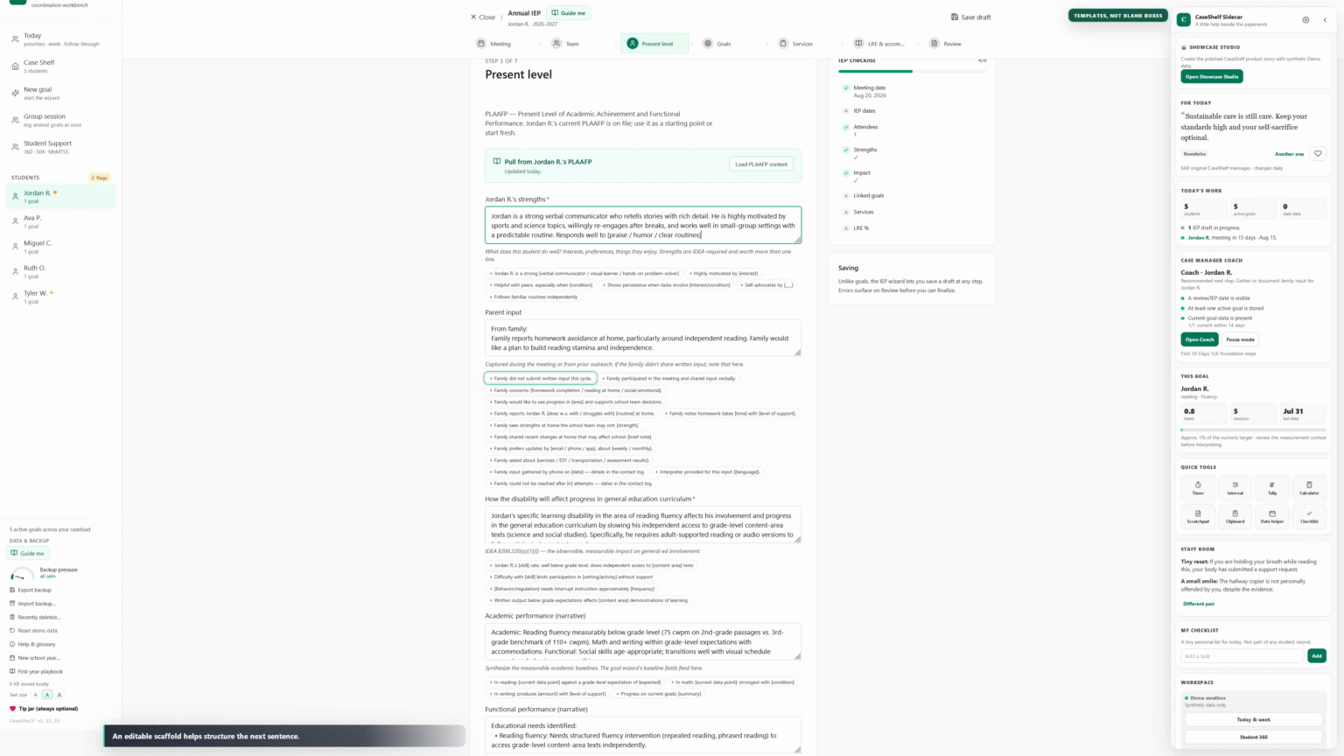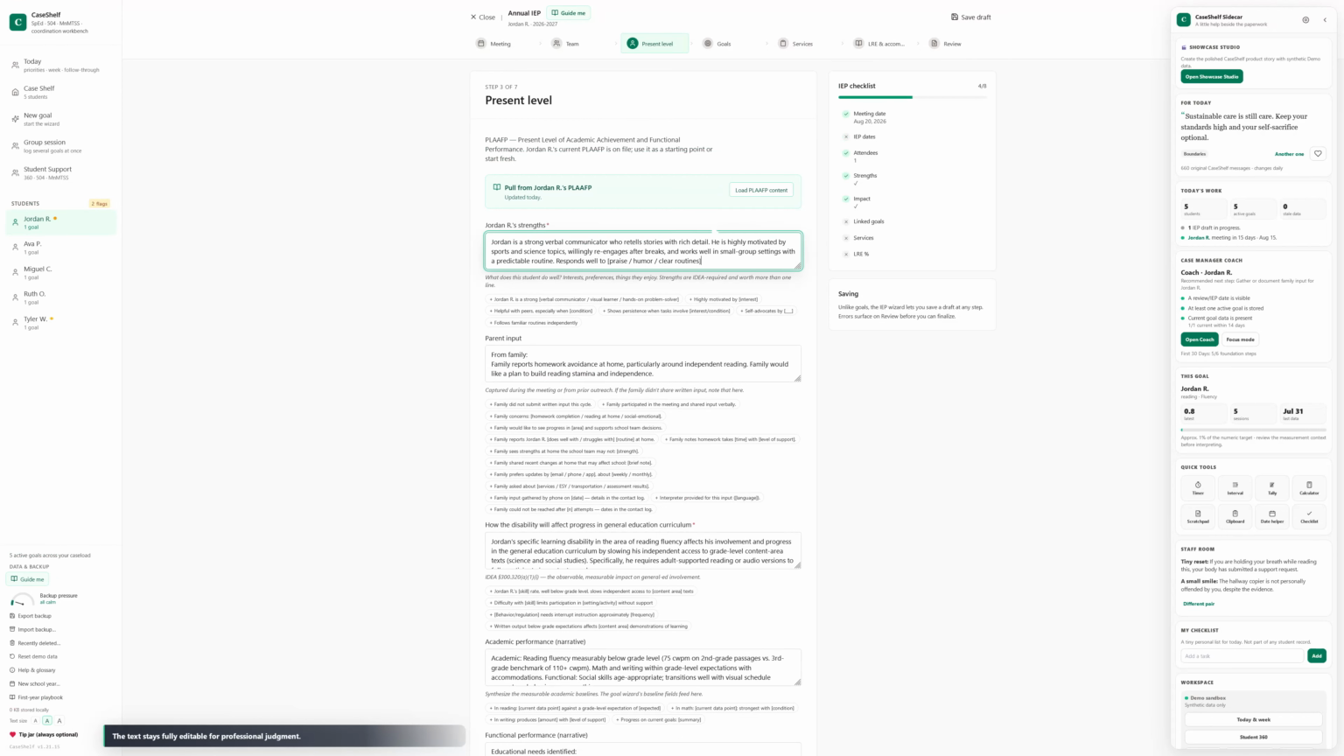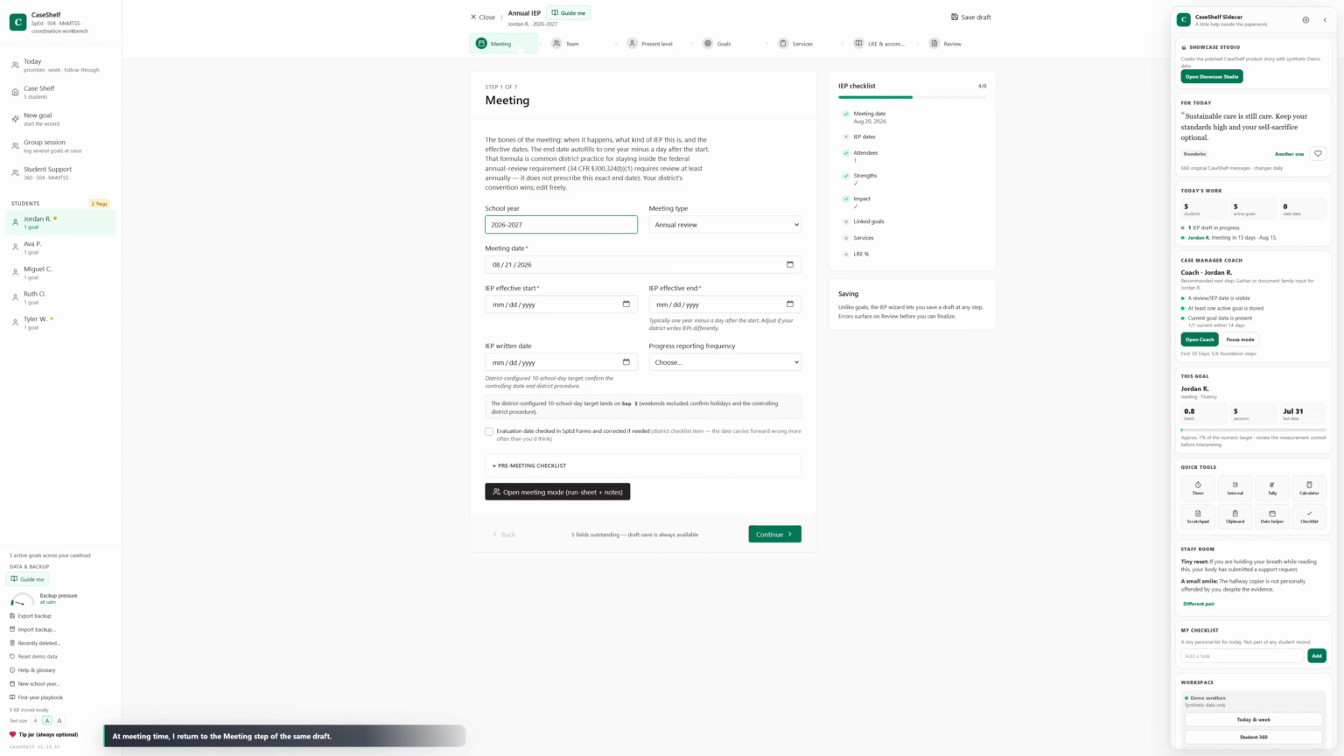An editable scaffold helps structure the next sentence. The text stays fully editable for professional judgment. At meeting time, I return to the meeting step of the same draft. Then I open meeting mode.